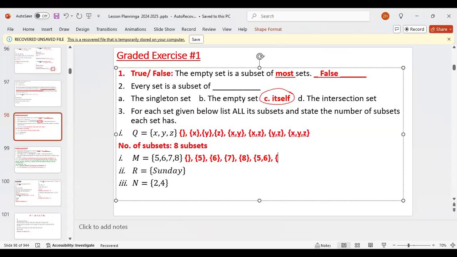Let's stick with the 5, 6. Let's do 5, 7. And what else do we do with 5? 5, 8. Yes, that can work. We're not done with 5, so let's do 6. So 6, 7. And then 6, 8.